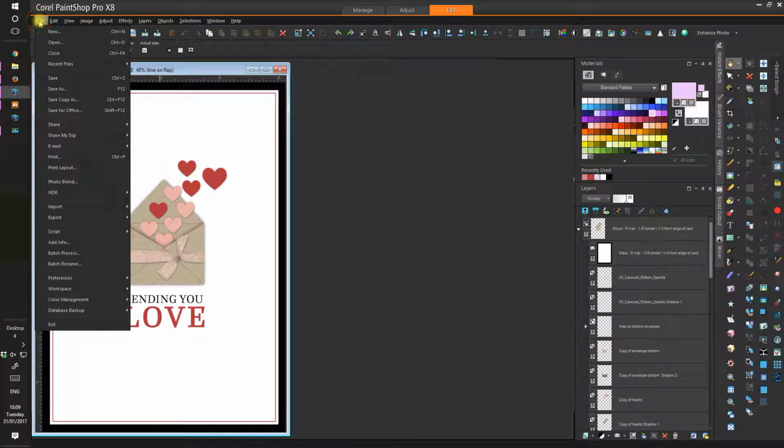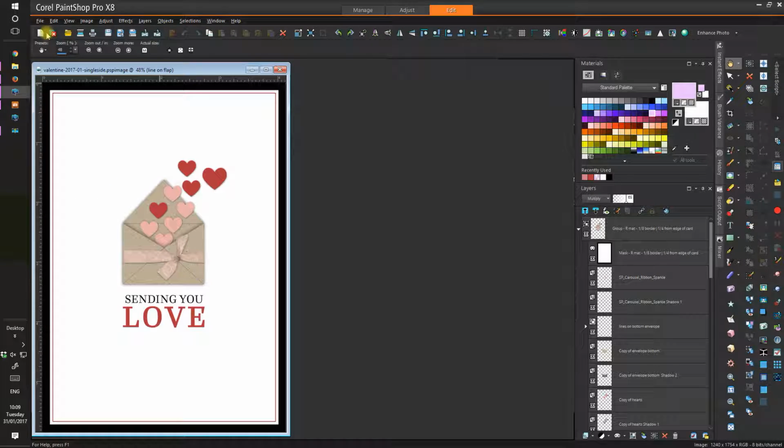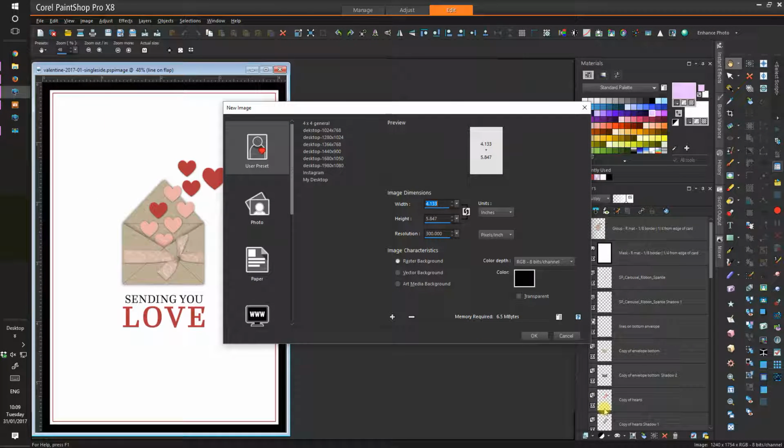So let's open our new image. We'll go to File, New, and you'll get this dialog box. You can see I've actually already got the measurements in because I was practicing earlier, and you want to set your units to inches. You want a width of 4.133 and a height of 5.847, and again you can check that the resolution is right here, 300 pixels per inch.